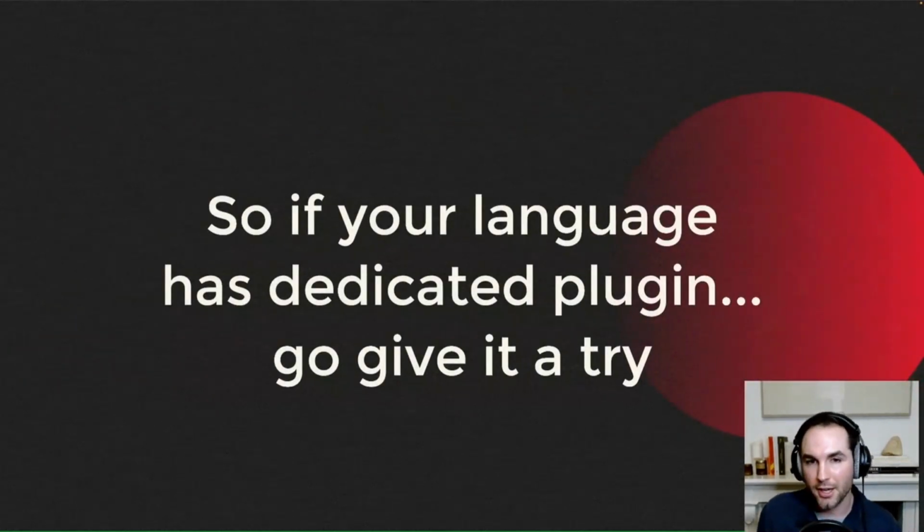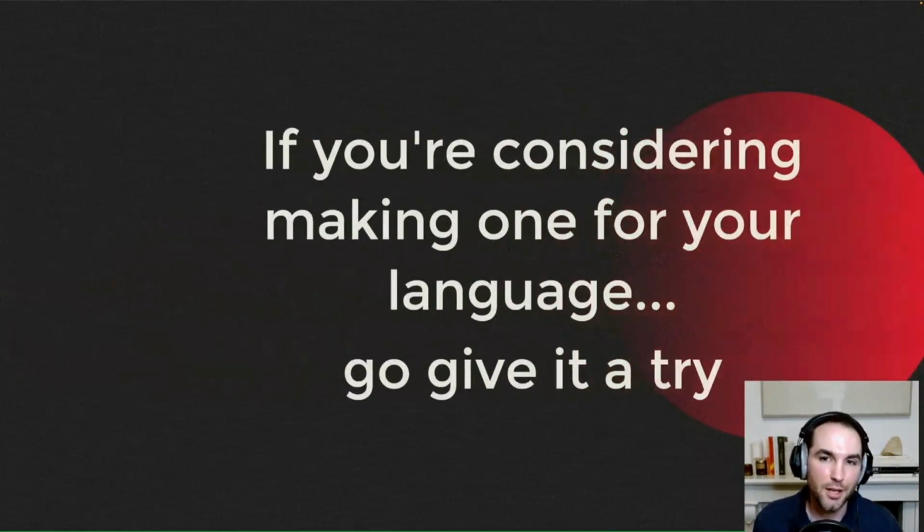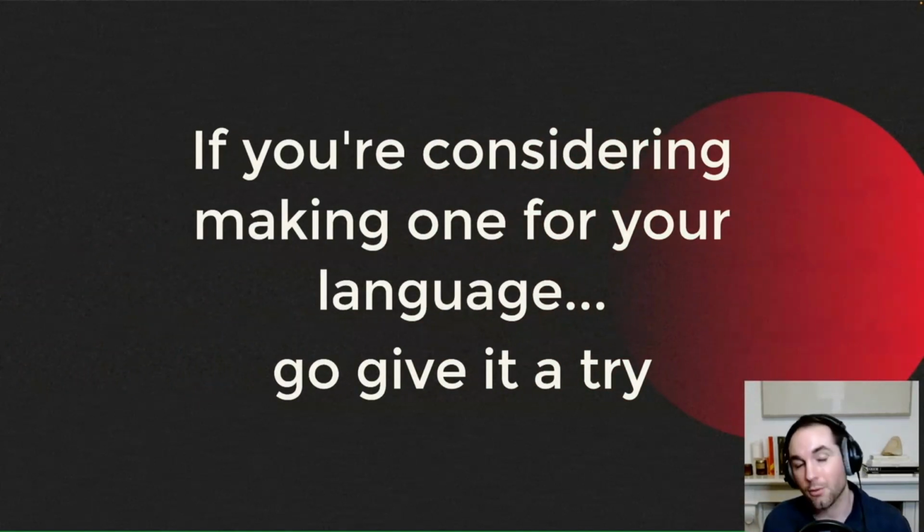So if your language has a dedicated plugin, you should go give it a try. If you're a Rust user or a Dart user or a Java or Scala user, you should totally give that plugin a try. If you are considering making one for your language, go give it a try. I hope to encourage you that it's not as hard as you might think. And there are totally different ways of doing this, right? Like NeoVim JDTLS and the other ones that I showed you, we all chose to fully manage the lifecycle itself. But you don't necessarily have to do that.